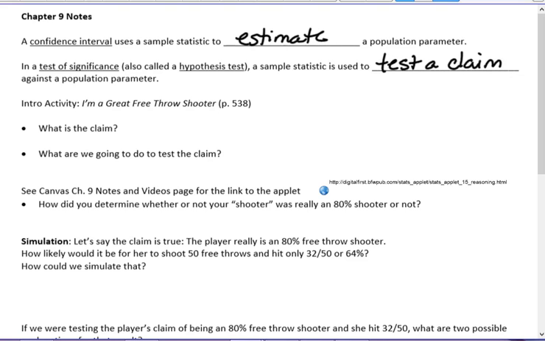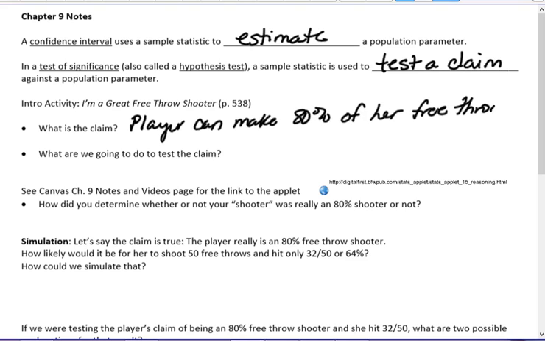So, for example, in the intro activity called I'm a Great Free Throw Shooter on page 538, a player claims to be an 80% free throw shooter. I can make 80% of my shots, 80% of my free throws. So that's her claim. Now what are we going to do to test the claim?